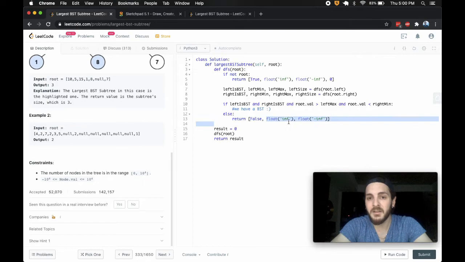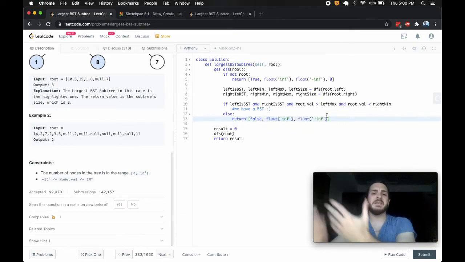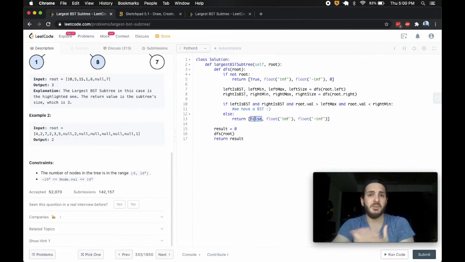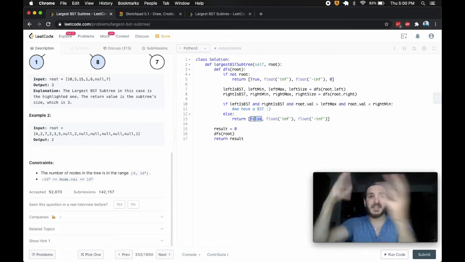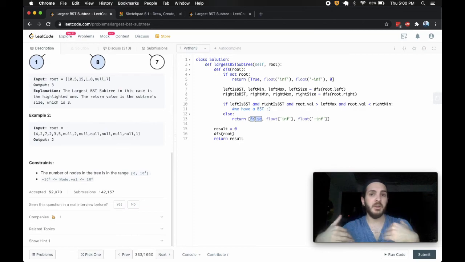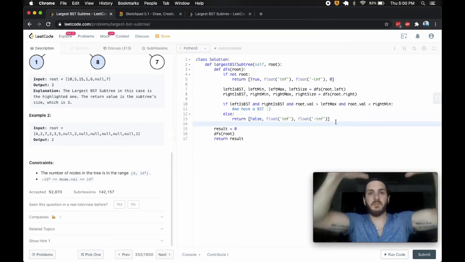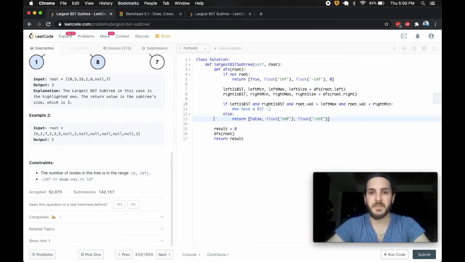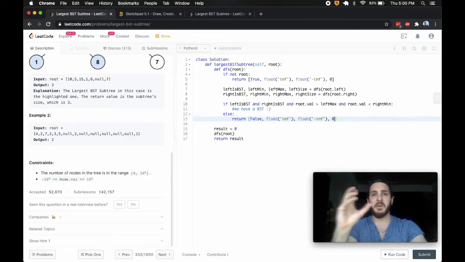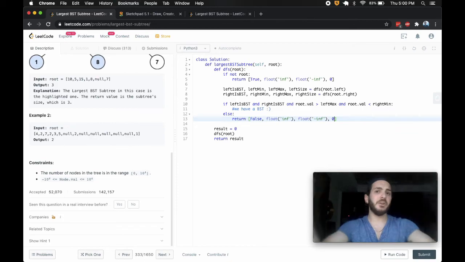If I put something like None, then these comparisons wouldn't really work and we'd get errors. So we're just going to put the infinity and negative infinity in there so we can just keep passing these tests. But since we're returning false, not a binary search tree, for some child, grandchild, great-great-grandchild beneath us, we're always going to be getting false. So we'll never be able to get a bigger binary search tree. And finally, not that this matters, we're just going to be passing in a size of 0 because we're saying, well, this isn't part of the binary search tree, so we can't add it on to a bigger sized BST.